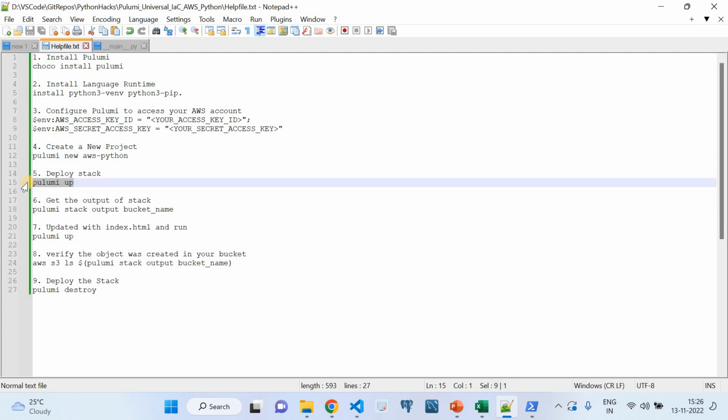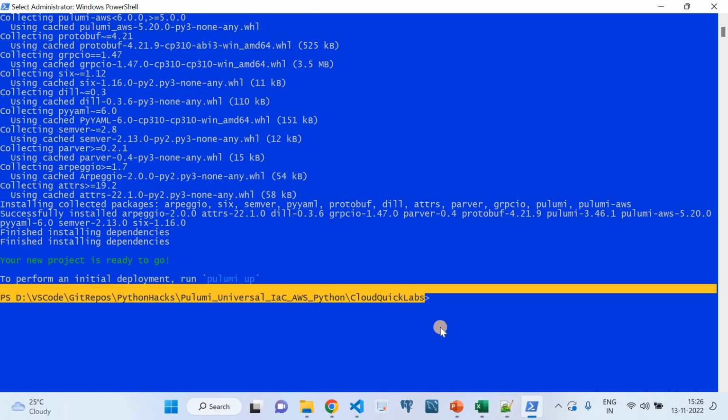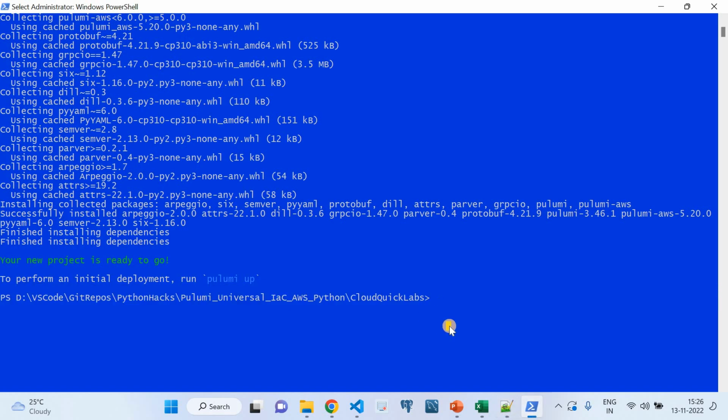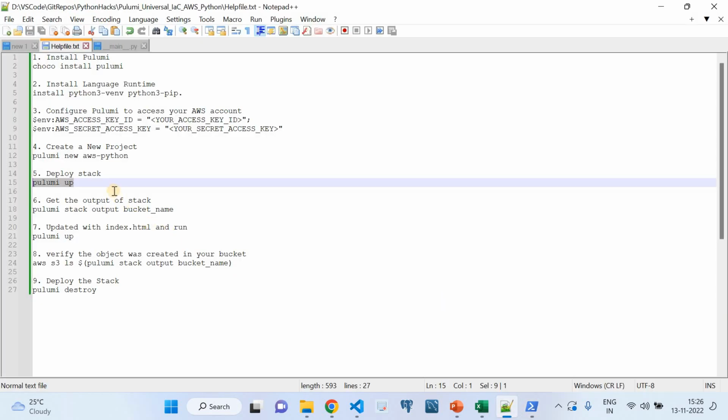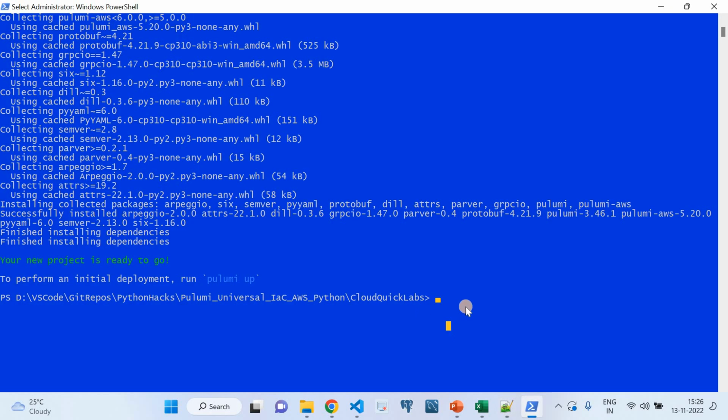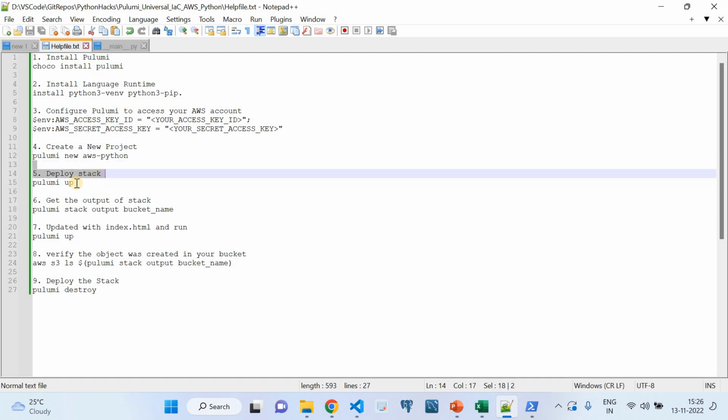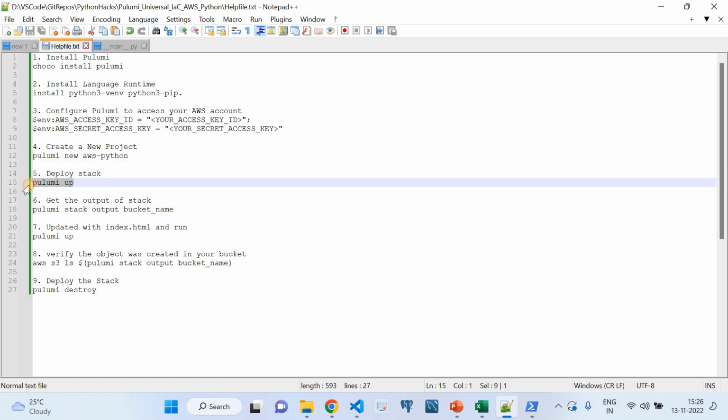Okay, the next command. In Terraform we used to write commands called terraform init, terraform plan, and terraform apply. Here Pulumi uses a very simple command called pulumi up, which compiles the Pulumi stack and tries to do the required operations, that is, either create, update, read, or delete.